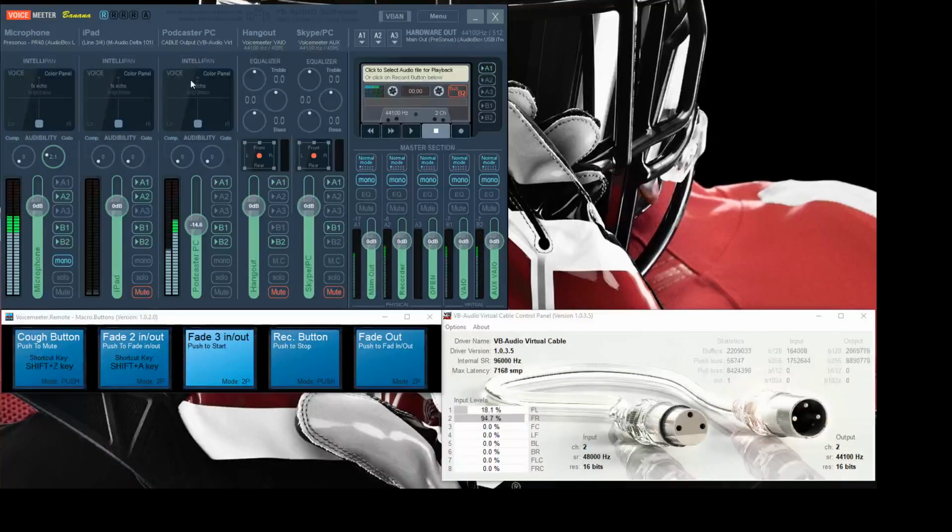Channel 2, I'm using the VB Audio virtual cable, because I'm using Foobar 2000 to play the music that you hear, and I'm outputting that into this channel right here. So I'm using a virtual audio cable to make it look like a piece of hardware. And then I've got Skype and Hangouts coming in here, which we're not using, so no big deal.